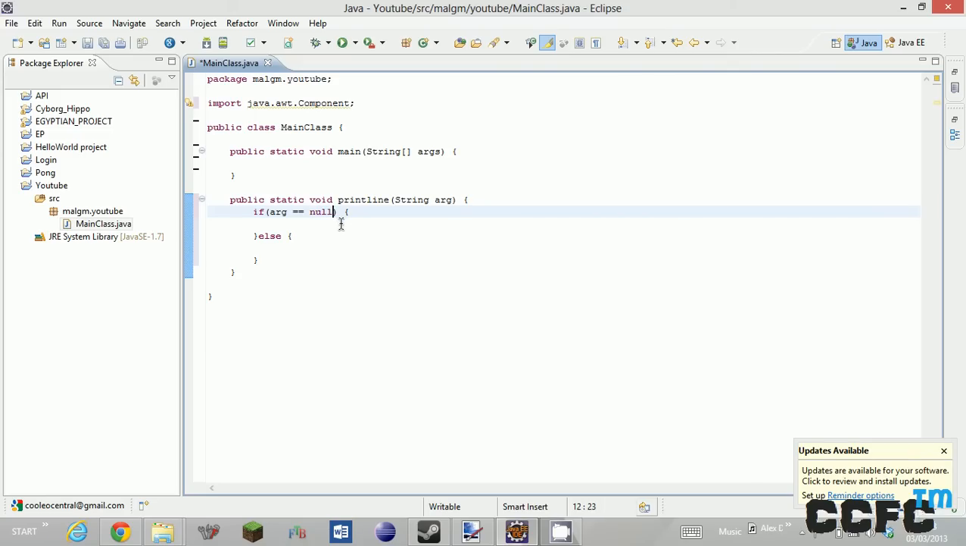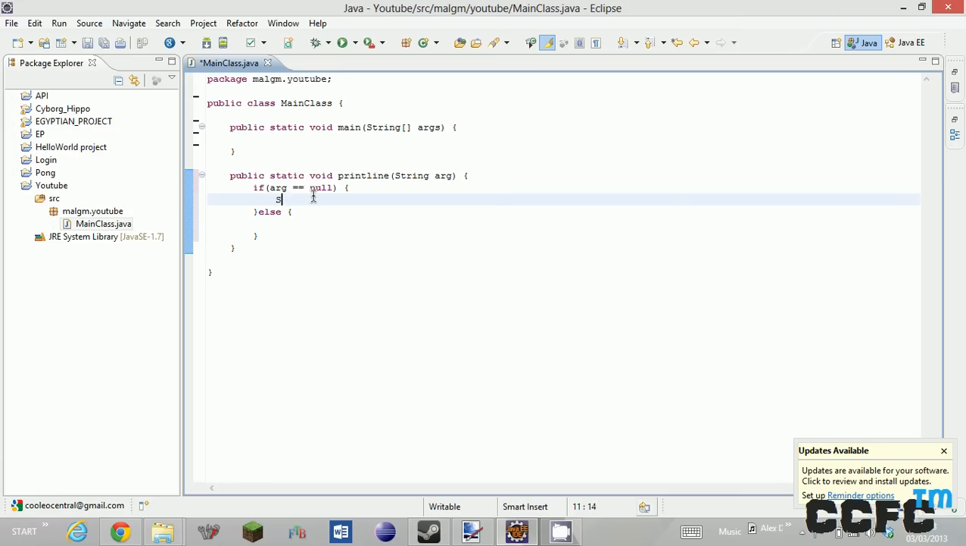Equal to null, then System.out.println. Now else System.out.println plus arg.